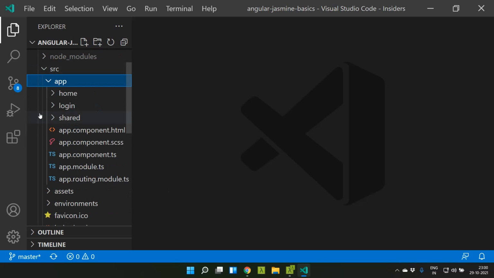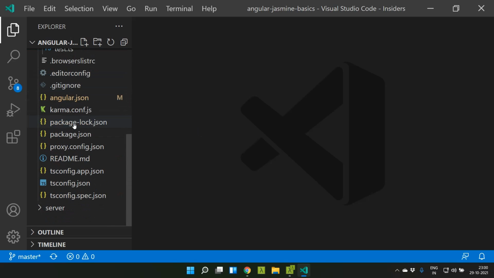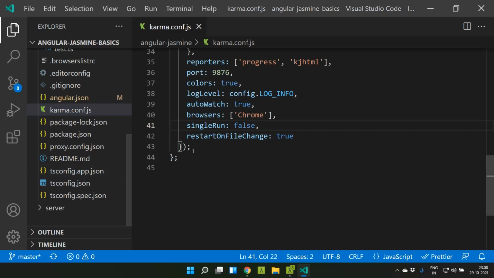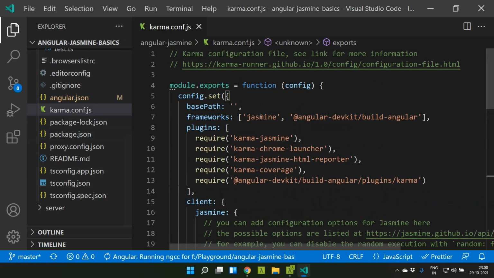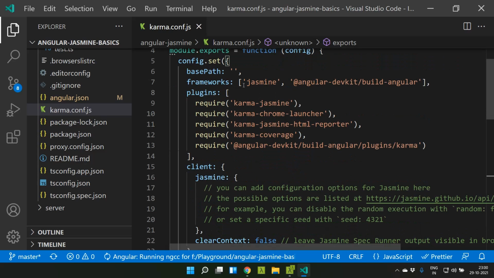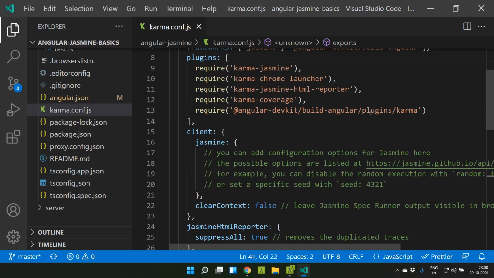If we go into our application, the major configuration file that is used by Karma is the karma.conf.js. Here, by default, some settings will be already created by the Angular CLI. Here you can see various plugins which are used for connecting Karma and Jasmine, along with some reporters which can be used for generating the report of our test run, and if we need the coverage of our code, we can generate that as well.